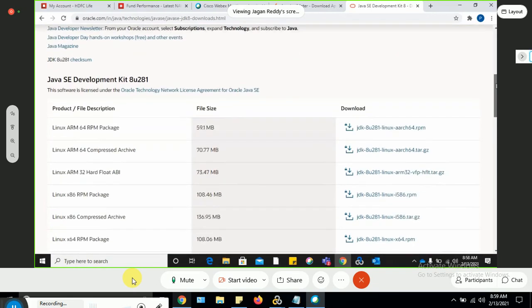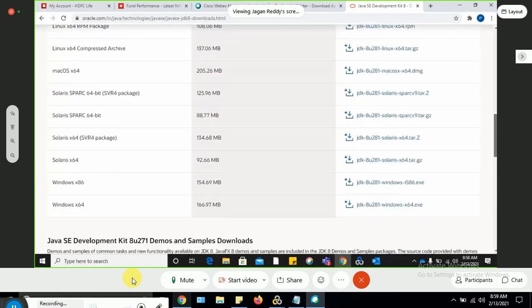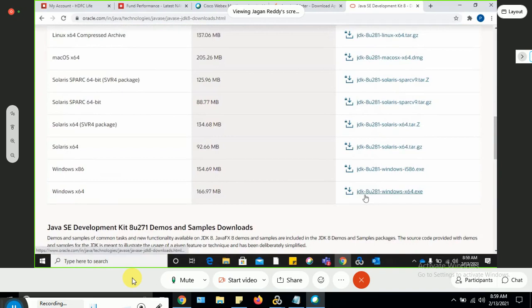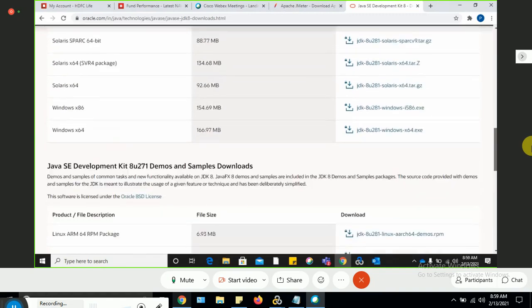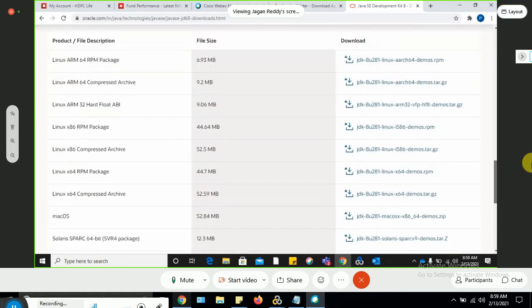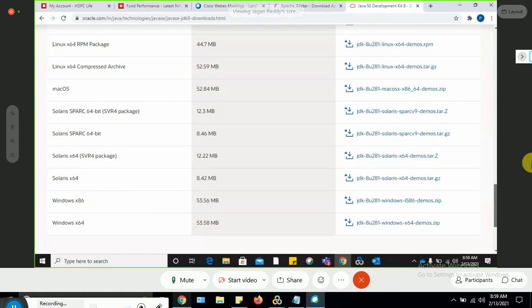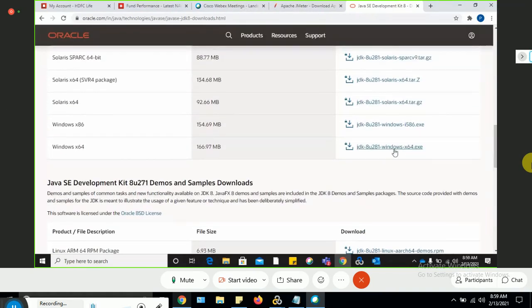If you see here, JDK, Windows 64, JDK 1.8. I can see JDK 8u281. This is for 64-bit machines. Most of our operating systems are Windows 64-bit OS. You can download that. And if you see here, Windows 64 demos.zip, this is not required. You can just download the Windows 64 exe.